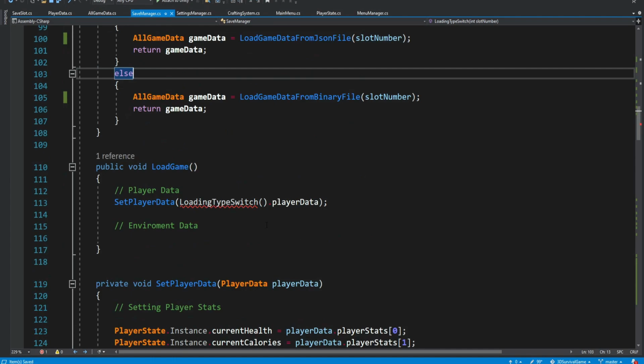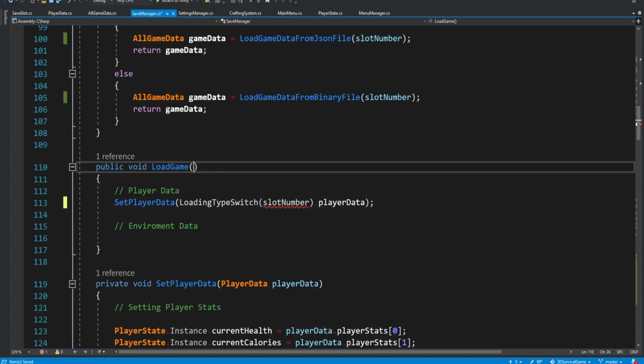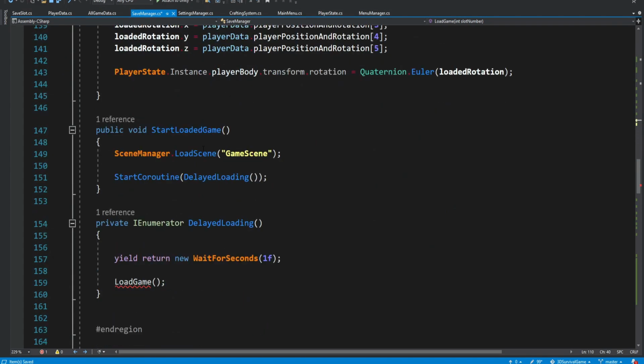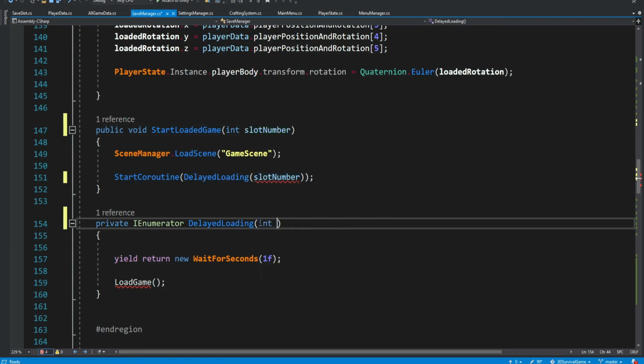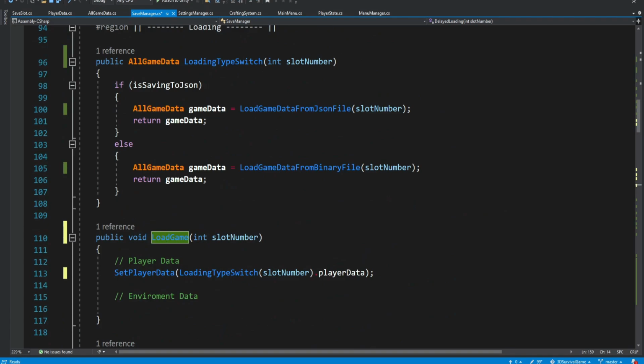And now we also need to add it over here, so we're going to pass it inside the switch. So we also need to pass it inside this load game method. And we also have this start loaded game, so we're also going to pass it over here, and we're also going to pass it over here. And we also want to pass it inside this coroutine. So int slot number and load game from the slot number. And this load game is the load game that we have here.